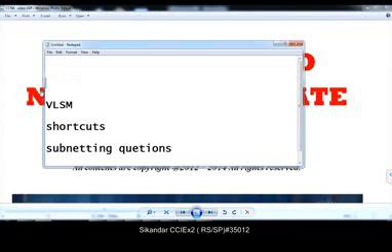So we are done with FLSM, because FLSM is something which is very basic, fixed length subnet mask, where we are dividing all the networks into equal sizes. But it comes to requirements. So in this session we are going to see about VLSM.